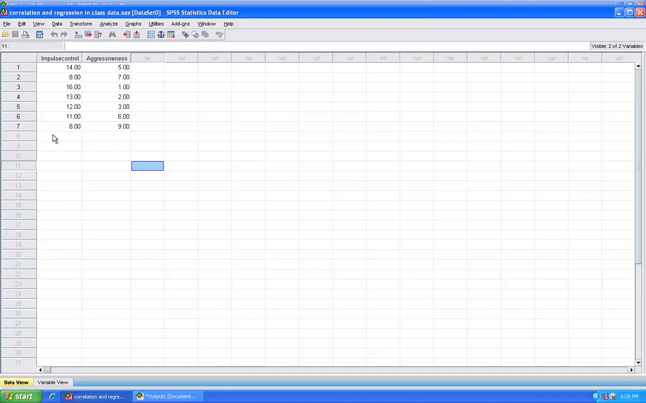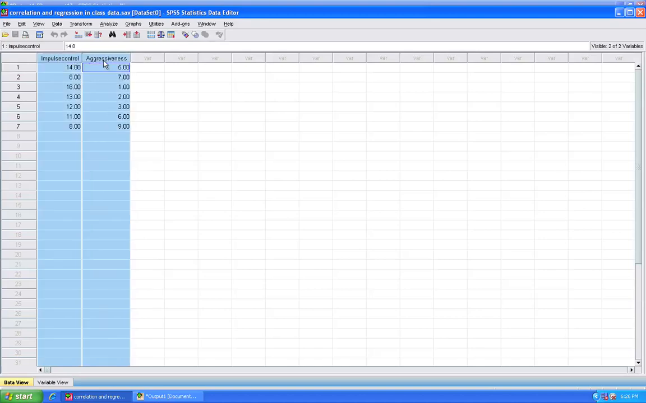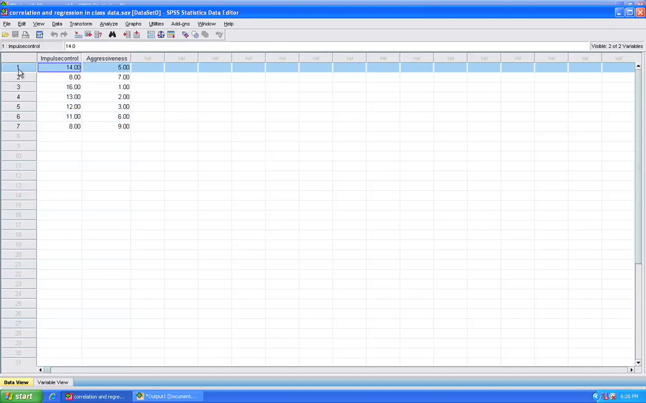When scatterplots and correlation coefficients are desired, it is implied that we have two measures on each subject in the study. Remember, in SPSS, each row denotes a single subject, and in this case we have two variables, impulse control and aggressiveness, both measured on the same subject.